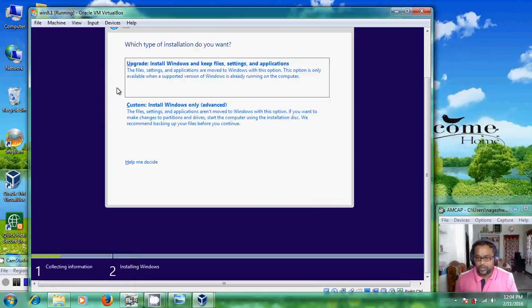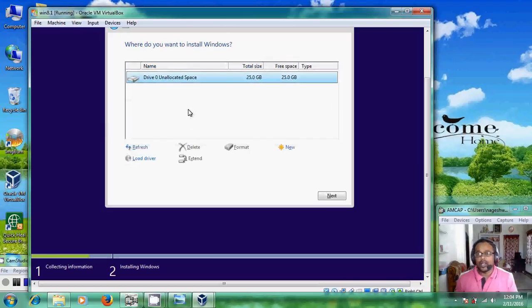Here it is showing upgrade and custom. If you want to upgrade your system from the previous version, just select this. But I am installing a new copy, so I am choosing custom. Okay, now it is showing our hard disk space. If you want to give any partitions, just select this new and give your partition size. And after giving your partition size, just click on apply. But here I am not giving any partition. I'm giving this whole space to my C drive. Okay, after that just click on next.